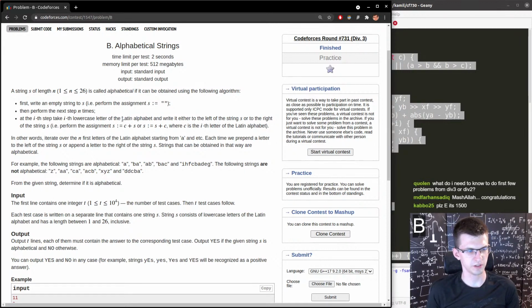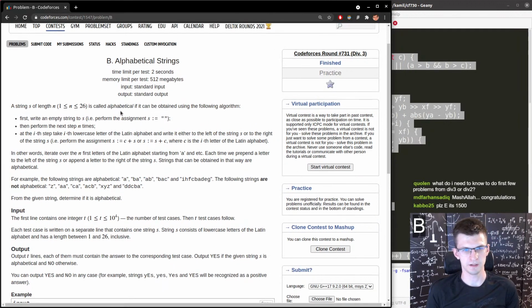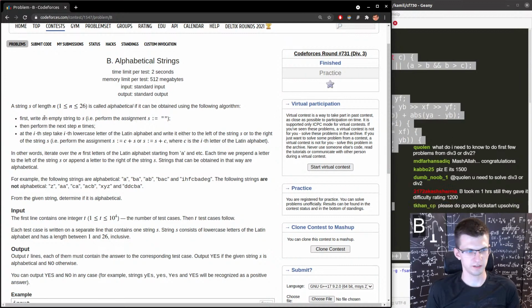E is 1500, then maybe we will do 1500 as well. String is alphabetical if we can obtain it like this. Kickstart app solving. Alright, next week. I can do Kickstart app solving next week.